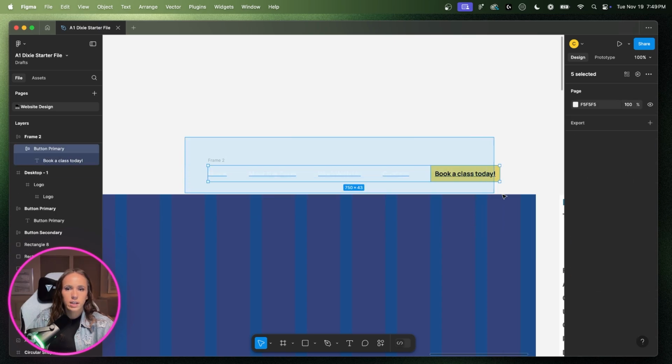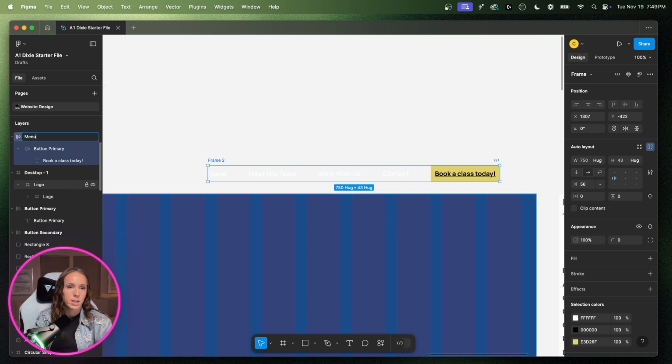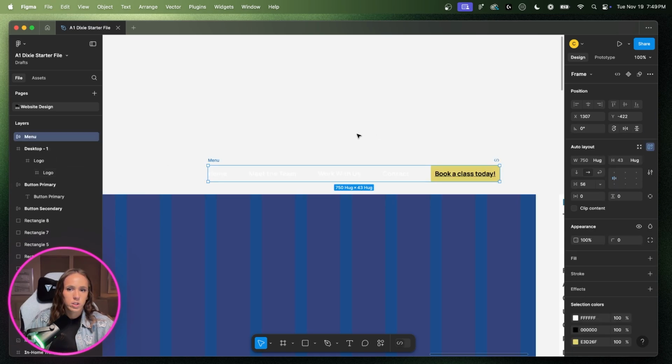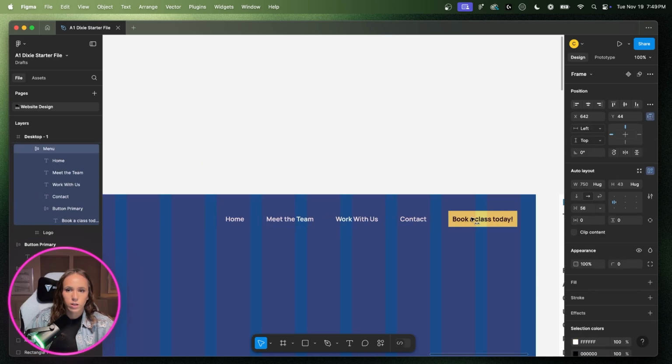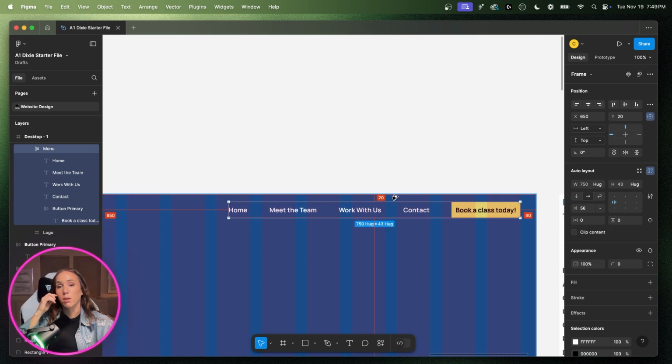So let's go ahead, grab this frame, and let's rename the frame. Can't forget that. Menu, you can name it menu or navigation, whatever floats your boat. And then we are going to move it down into our desktop frame. And let's hold Alt again and see how far away we are. So it looks like we're at 23. So now I just moved up a couple of spaces so that it will be at 20.